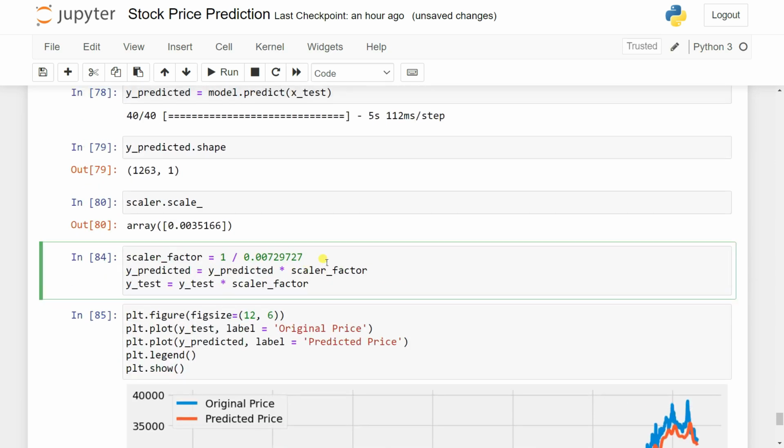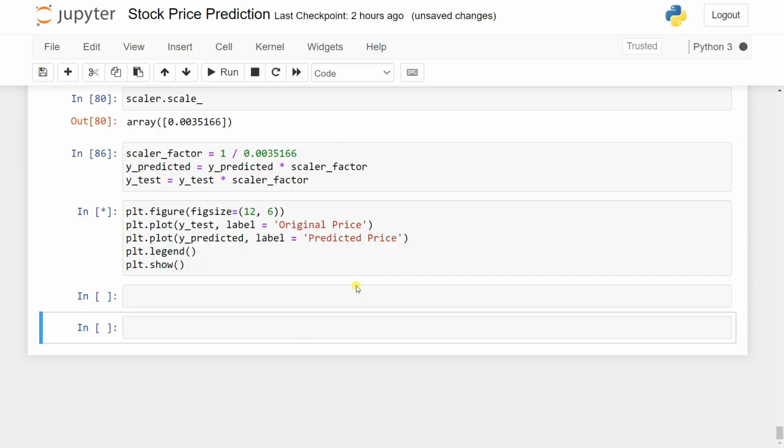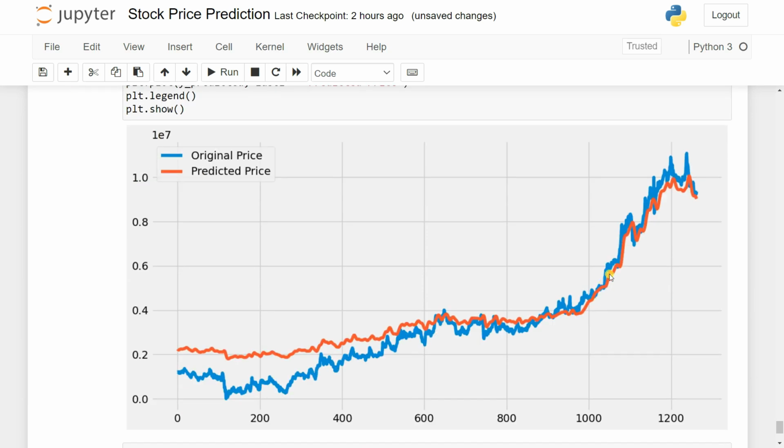So for any of them, you can give an actual analysis on the scale factor. I just gave here the scale factor, this one. Okay, now you can see here how the graph looks. Not so bad, not so bad.